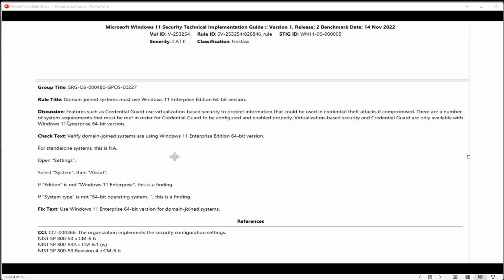So now we understand. Basically what we're saying is if you're a domain join system, you have to purchase or upgrade to the Windows 11 Enterprise version, which of course is a cost, right? We all like to pay for things. But the true purpose of this is to set the stage for enabling Credential Guard and virtual-based security. So what it's asking here is the check text, and that is to verify if your domain join systems are using Windows 11. For standalone systems, this is not applicable.